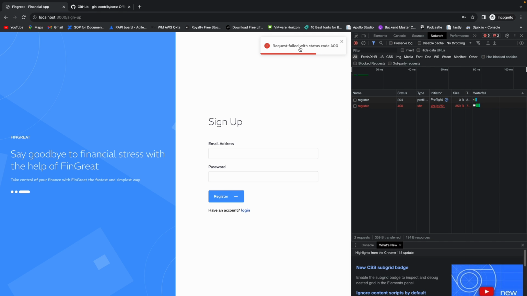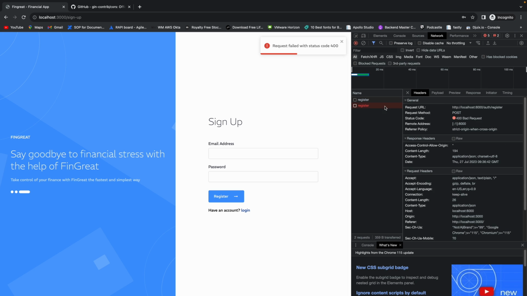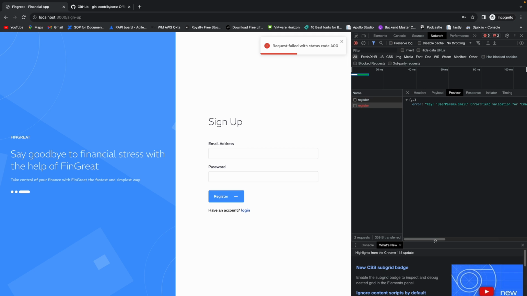All right, so request failed with a status 400. And yeah, that looks like what we want. So 400 bad request means our request was able to reach the backend server. And here we can take a look at the payload. So it means this information is actually not enough.